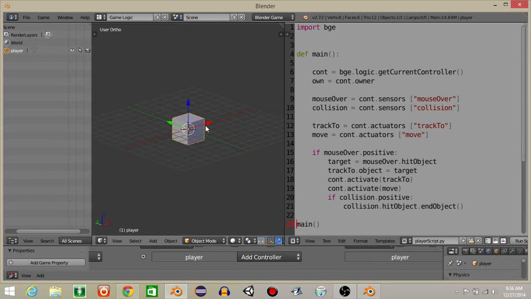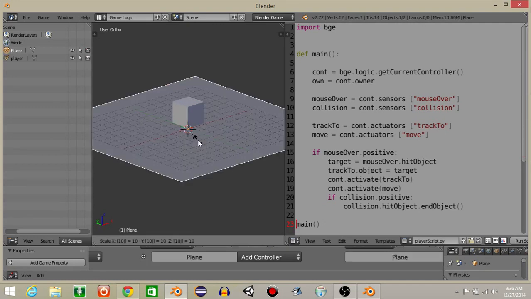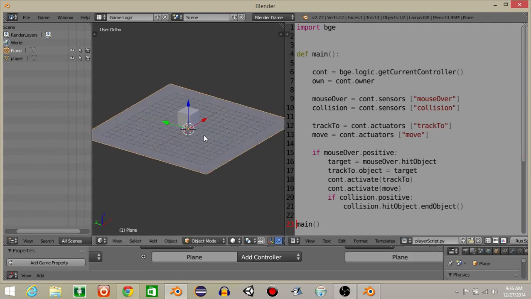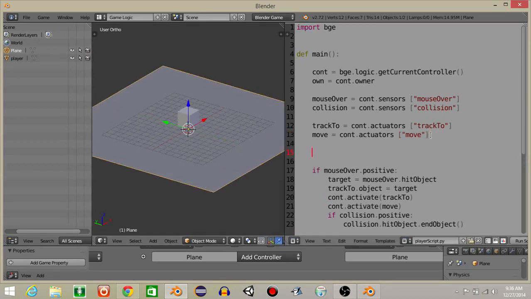Alright. Next, since our player has gravity, we're going to hit spacebar and then add a plane, like that, and I'll hit S and 10. So our plane is scaled up just a little bit. And actually, inside of our script, let's make the color of our cube red by doing own.color is going to equal 1, 0, 0, true, like that. So our player should turn red right here.